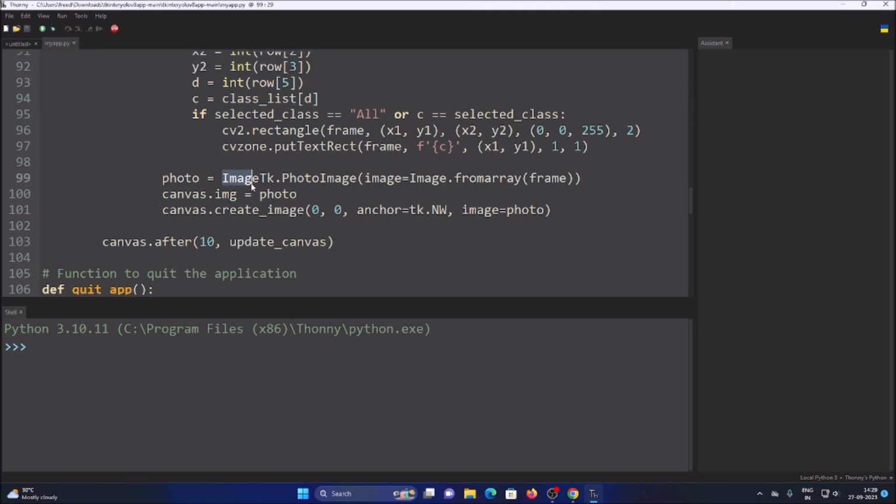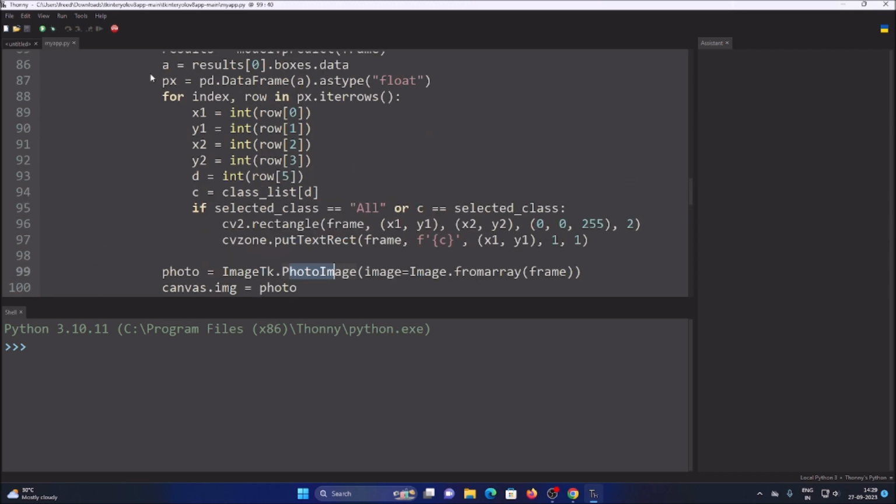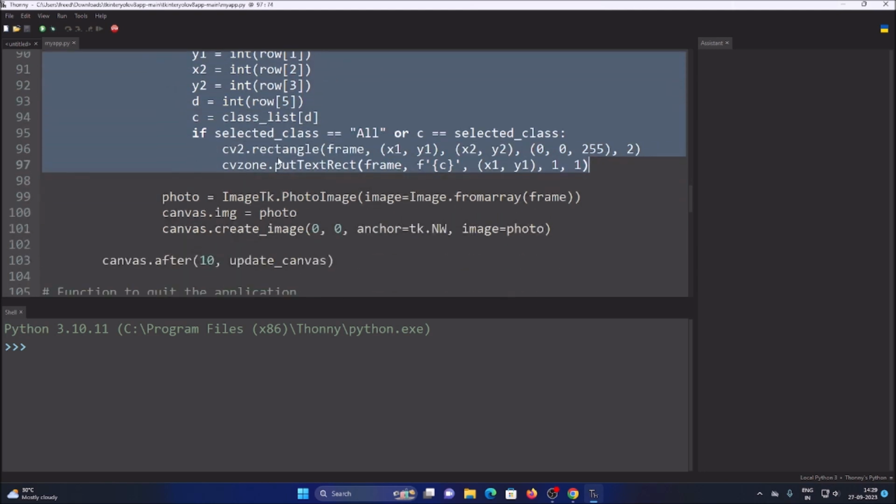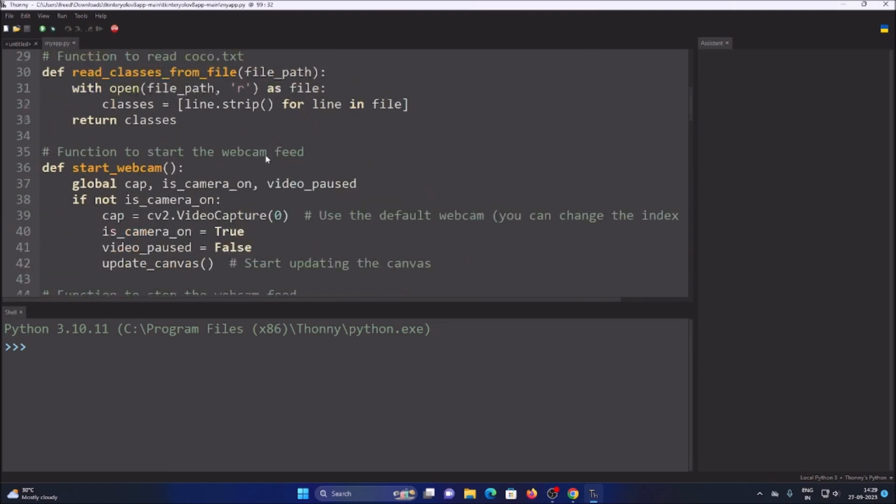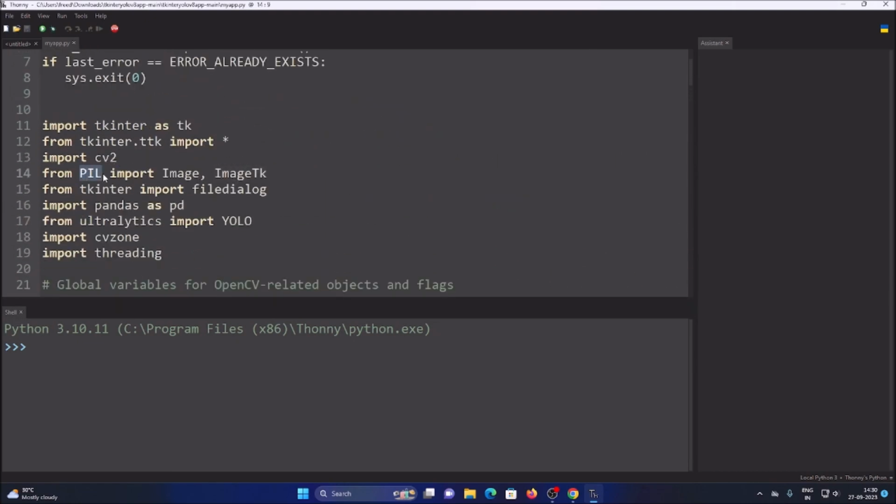For that we have our pillow function, which is ImageTk, which basically converts our frame into a PhotoImage. So here we are done with our object detection method. Now we want to convert our frame into a photo image. So photo is equal to ImageTk. ImageTk is from our Pillow. Here it is, as you can see, from PIL, meaning Pillow, import Image and import ImageTk. So ImageTk, which we are going to use for converting our frame into basically a photo image, for showing our live frame on the tkinter canvas.